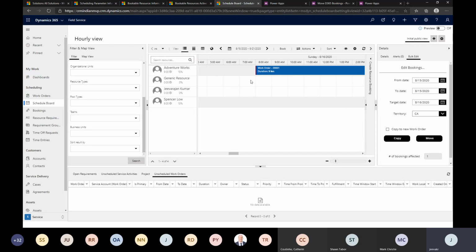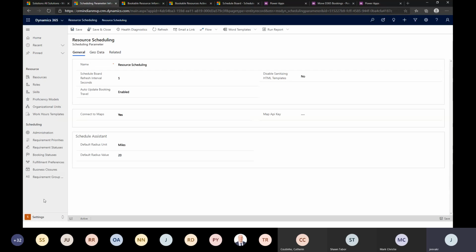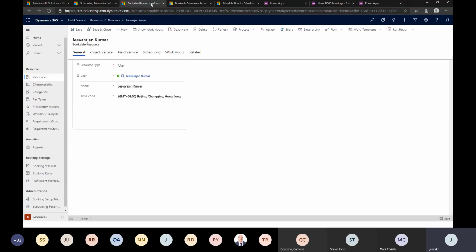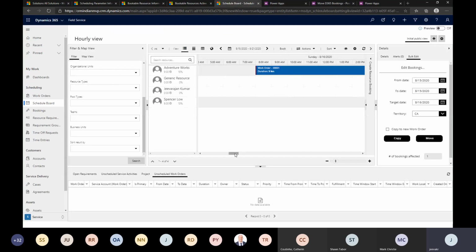What I did is I just reduced the refresh rate of the schedule board. If you go to the scheduling parameters, there is a schedule board refresh interval in seconds. I've just reduced it to 5 seconds so that it refreshes every 5 seconds. So now when someone does this, they get the look and feel that it's refreshed immediately.